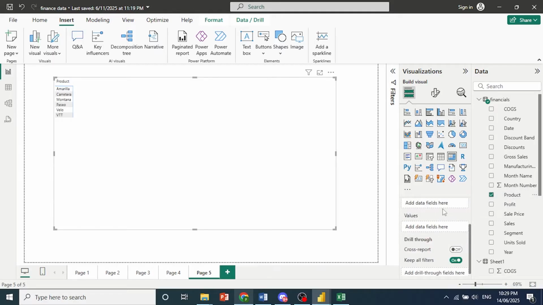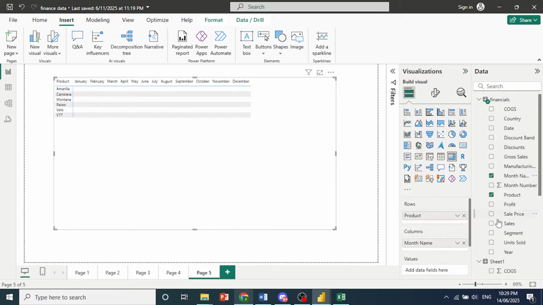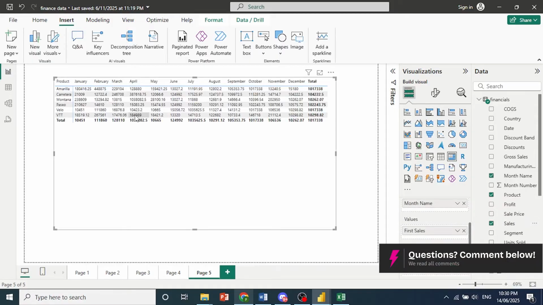Now for columns, I will go ahead and do months. Okay, let's do month name. And for values, let's go ahead and use sales. Okay, so there we have this.